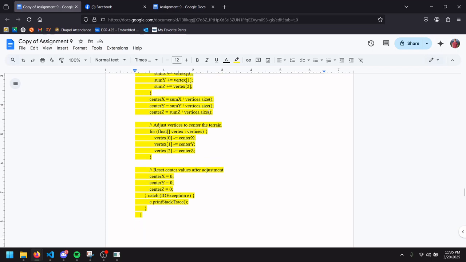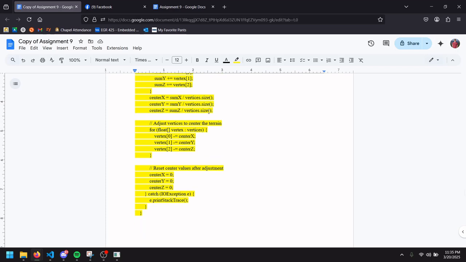So then next, centerX equals sumX. This is calculating the average x coordinate, and that's going to be done by dividing the total sumX by the total number of vertices, which is going to use the dot size operator to get that number, for each one of the x, y, and z, so the different types of vertices.